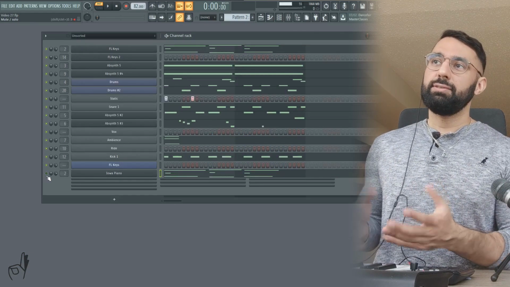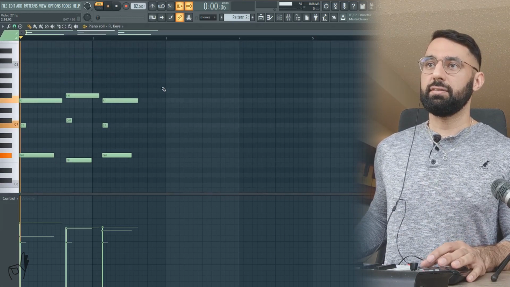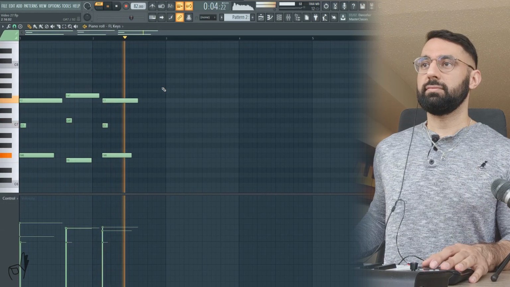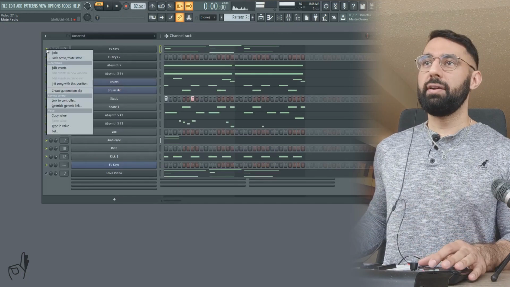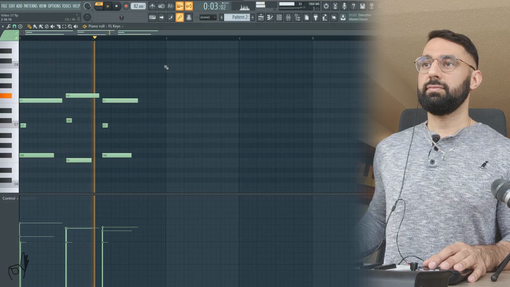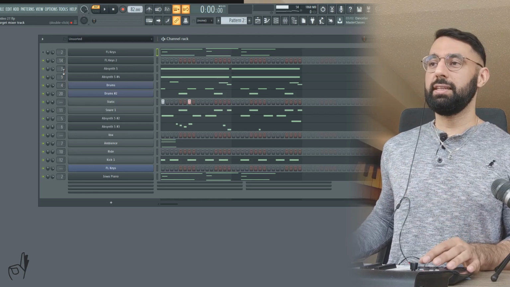So I have my beat here that's using FL Keys currently. It has a very basic pattern. Let's hear how it sounds. Just a very basic pattern, as you guys can see. So if I were to substitute Iowa Piano in, you guys can hear how it sounds.